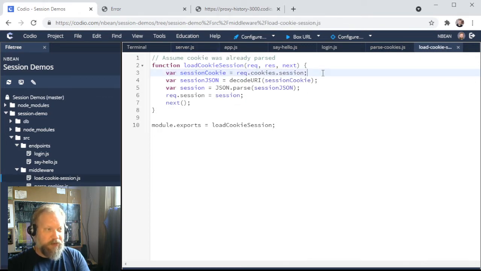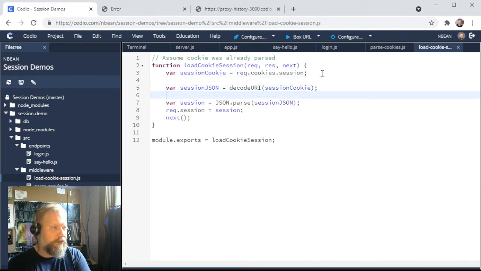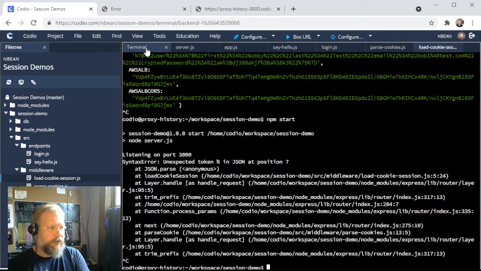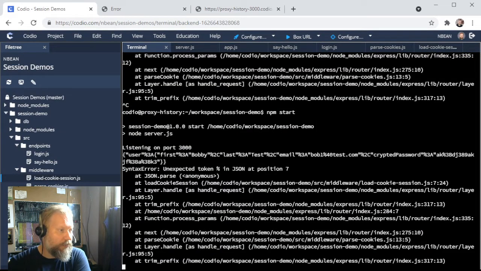Remember, URI encoding means that it is percent encoding. So console.log here, session cookie. Oh, actually what we want is the JSON. So after we get this JSON, see what that looks like. I'll just reload this and user, and you can see our colons are still URI encoded for some reason, as is our @ symbol.